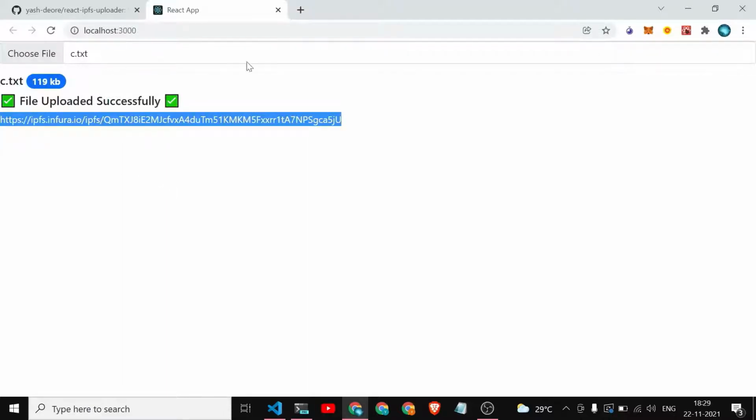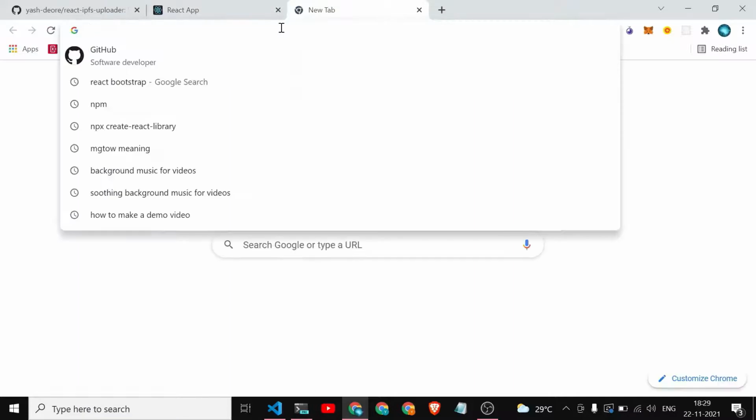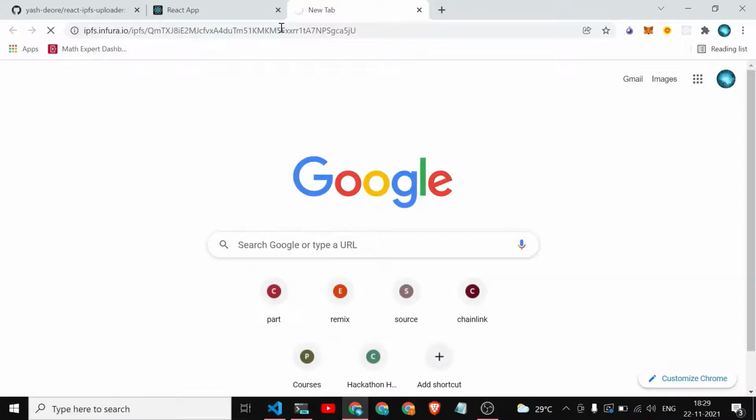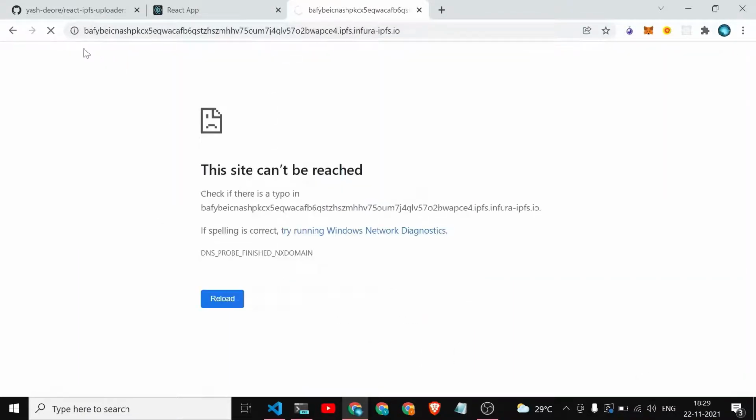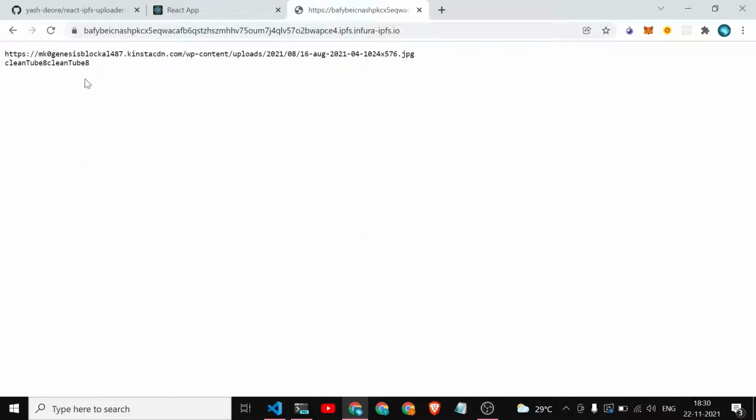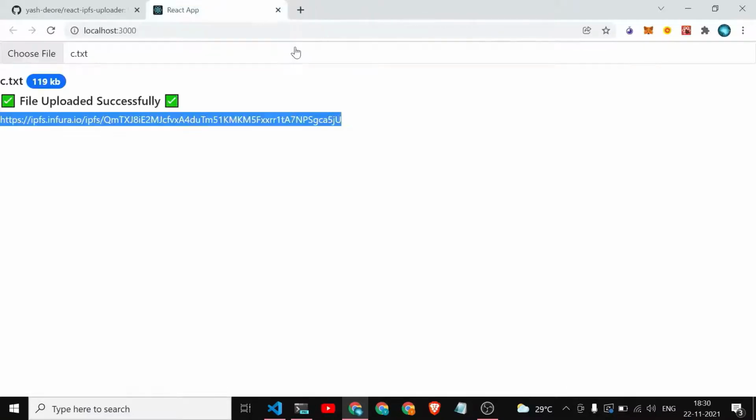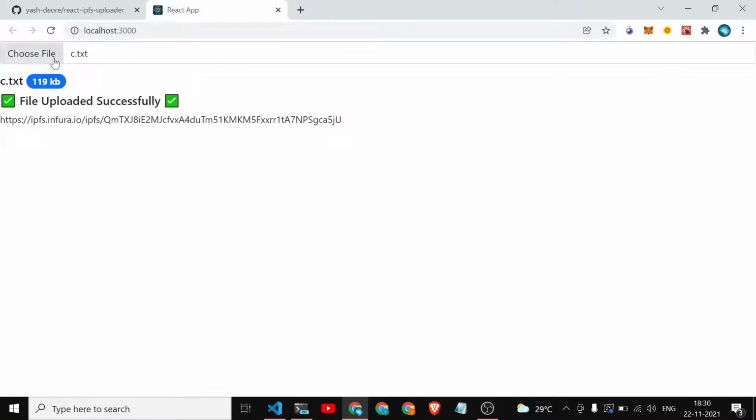So we'll Control C and Control V to check if it is actually the legitimate file URL. Sometimes you'll see this error, but it again loads back and shows you the file. So this is the random text inside c.txt. So this is the single file upload. This is how we add a single file using the React IPFS Uploader.